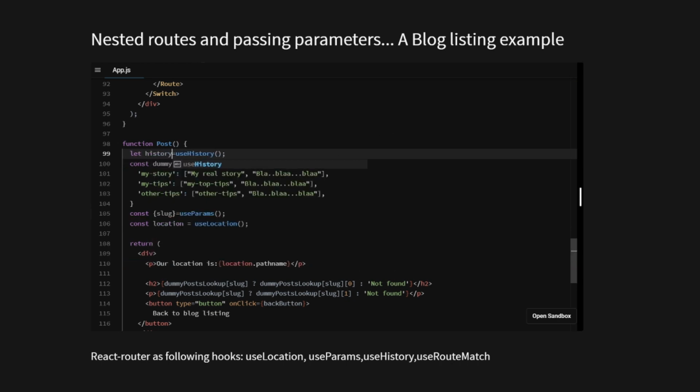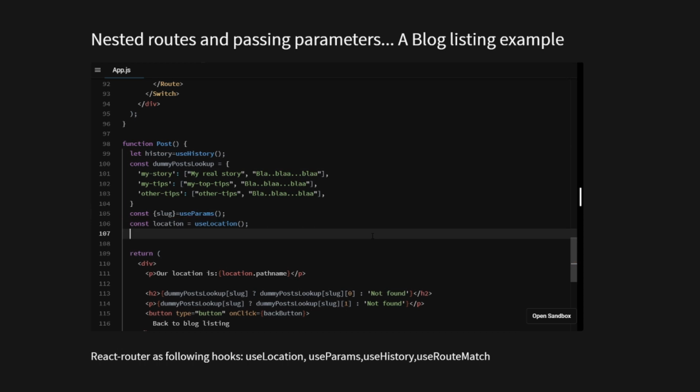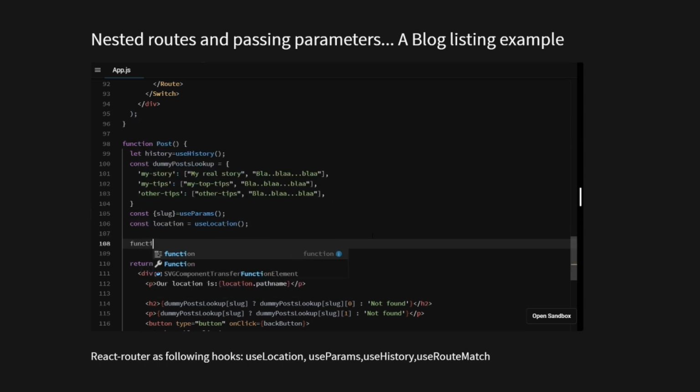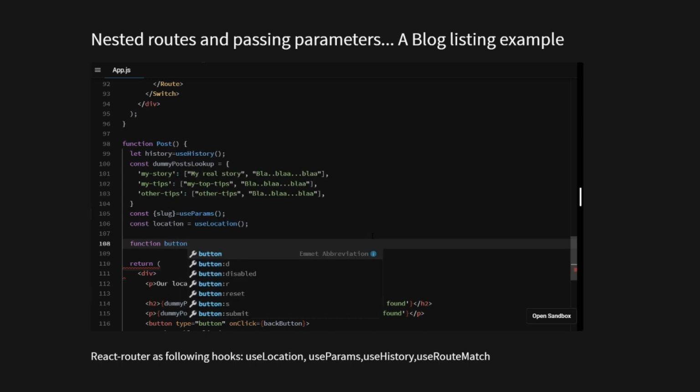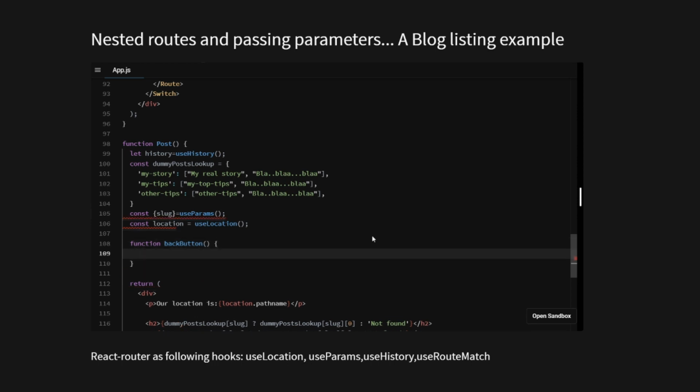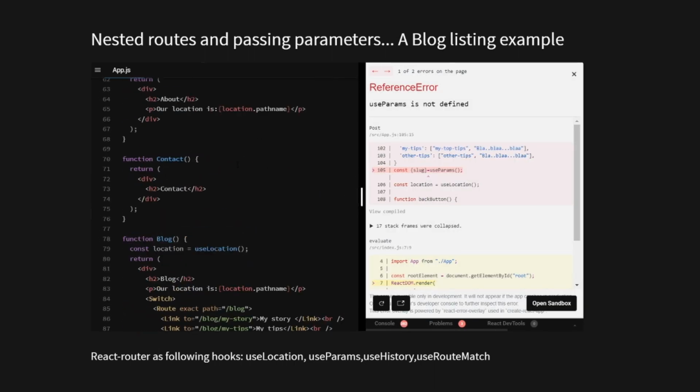Okay, so now we need to create a button handler. So the function is button, and what we're going to do is history dot push, and we want to go back to /blog. So if I go back, oh, I think I've accidentally removed useParams.